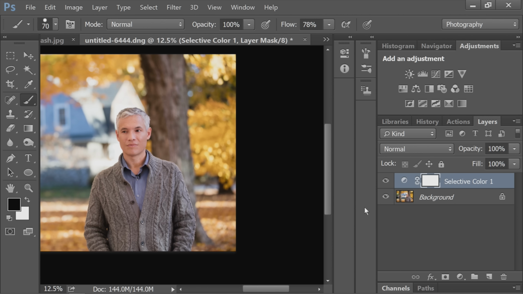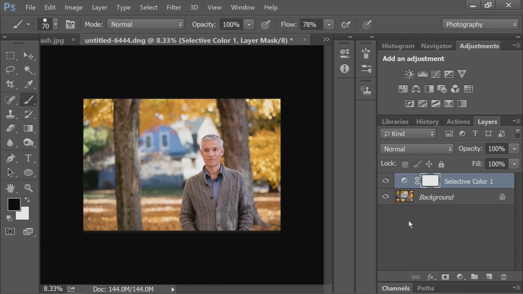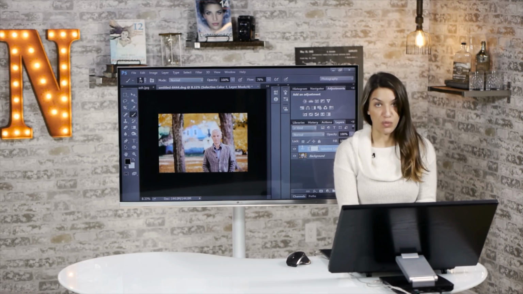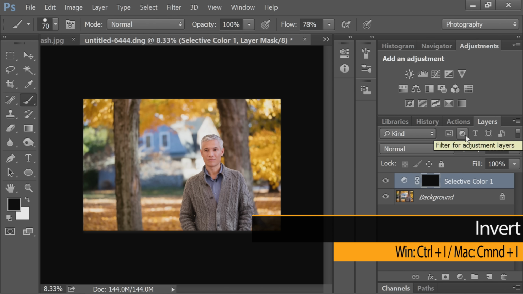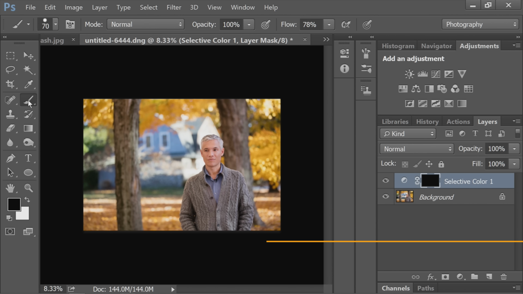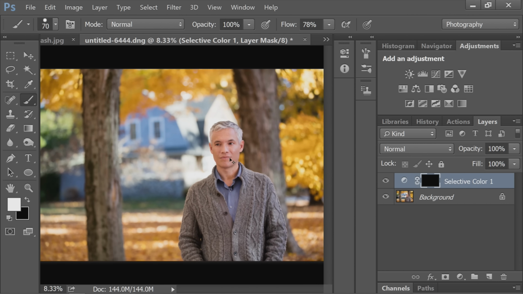Okay. Now, what you may have noticed is that it also impacted the colors of the trees. That's really subtle. You can do much more if you're having more of a problem with it. Select your mask and do Control or Command I, and that will invert your mask. So now those edits are nowhere to be seen. You'll have to take your brush, use white, and then brush in your edits.